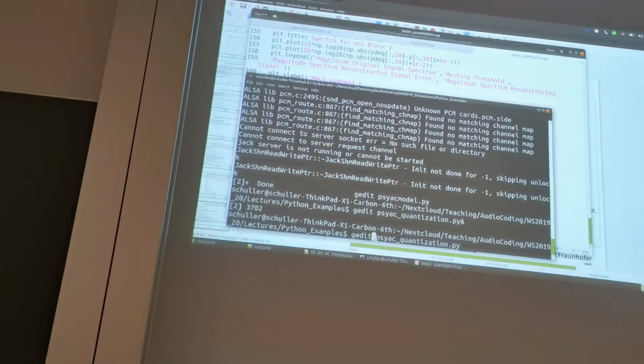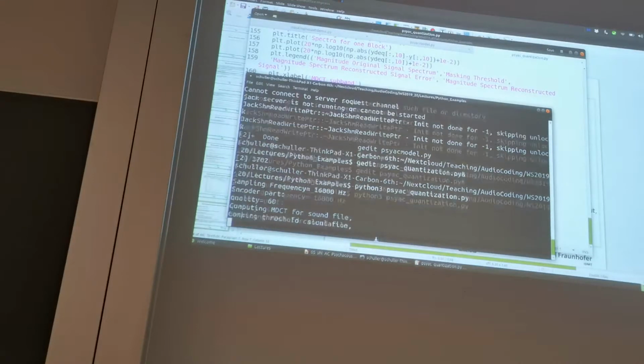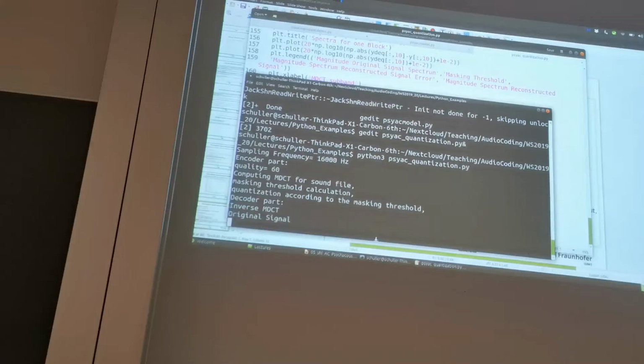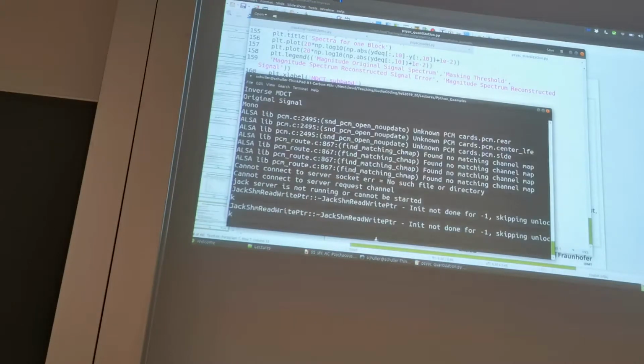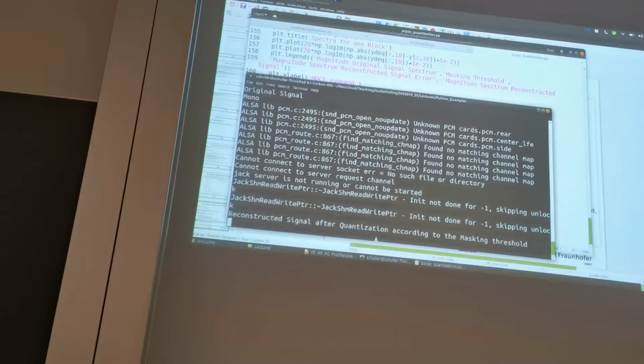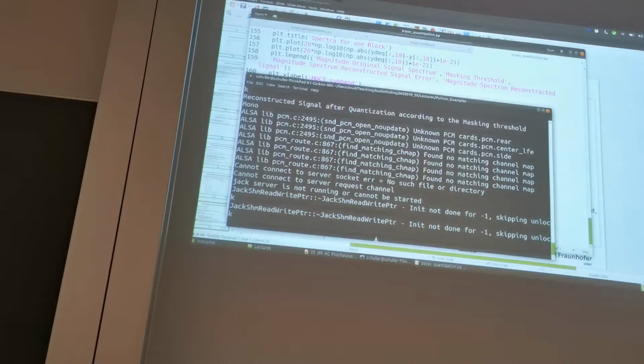Original signal. Reconstructed signal after quantization according to the masking threshold.